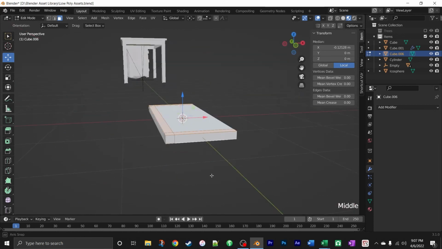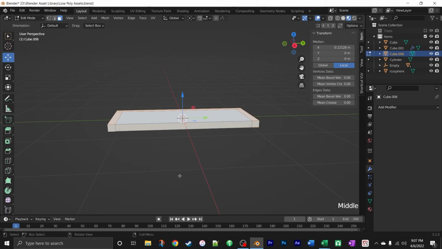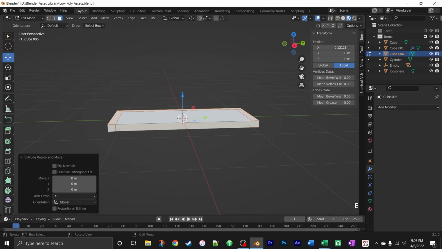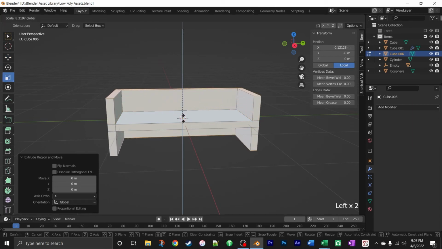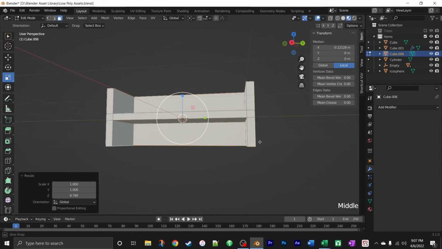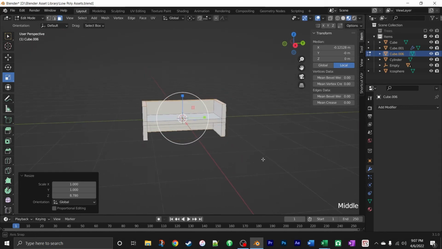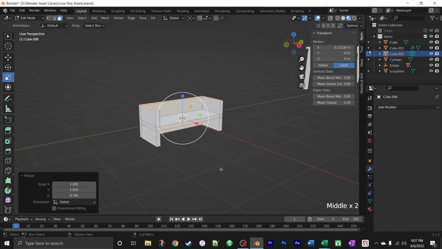There we go. And now we're going to hit E to extrude, escape to cancel the free move, make sure we're on the bounding box, and we're going to go to the scale tool and we'll scale on Z, and you're just going to scale it up a bit to about like that. I think that's probably pretty good there.